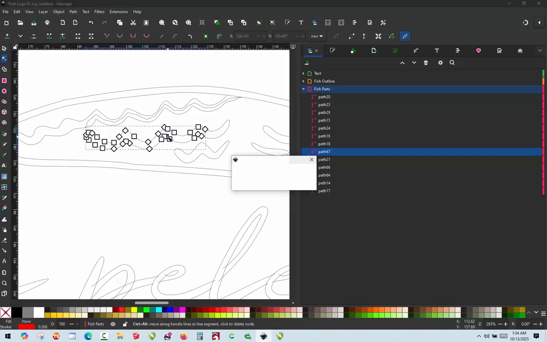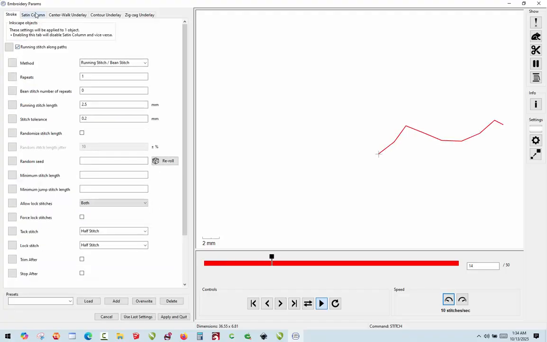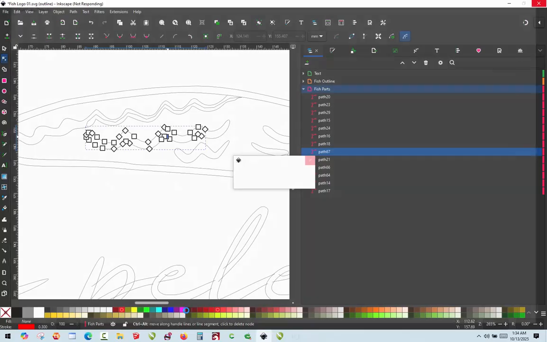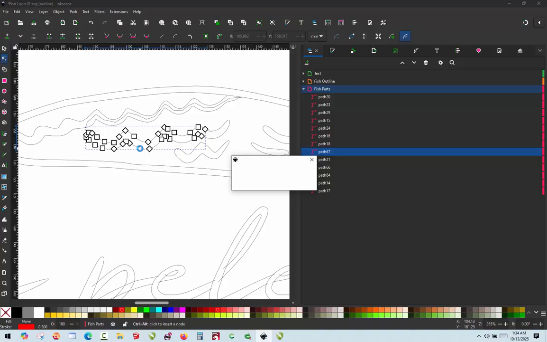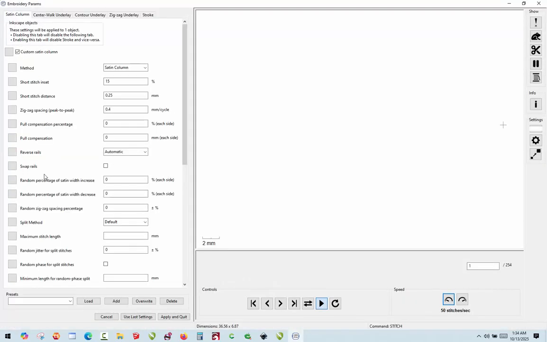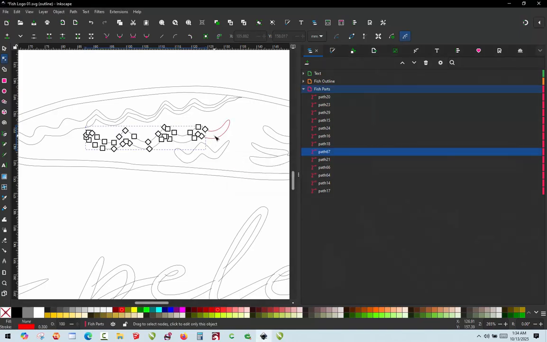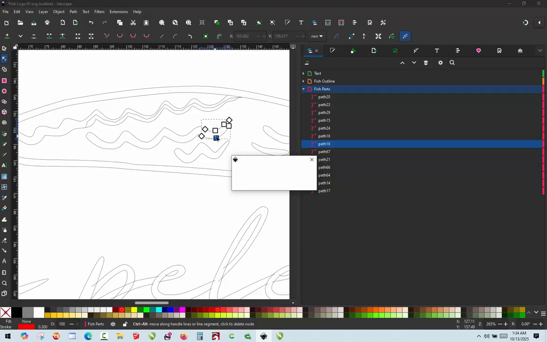So let's go ahead and convert this to satin. That's going to be our first thing. So satin column, apply and quit. I actually saw that that was stitching from right to left, which we can't have. So we do need to swap our rails. So that's taken care of. And then this piece, we want to stitch from right to left.